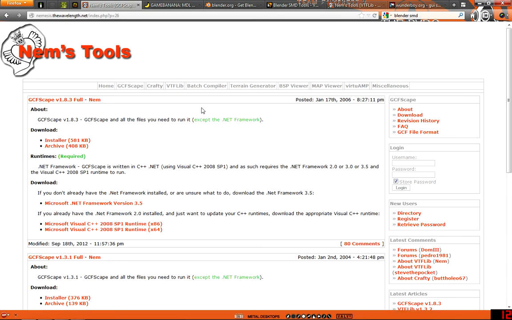First of all, these are the programs you need to have on your computer in order to get started. The first thing is GCFscape that you can find on NIM's website, which is nemesis.thewavelength.net. I will put all of these links in the description below, so make sure to check that out. What GCFscape does is allow you to open up the GCF files that Valve provides you, and you can explore them to find different items in there, different hats, and you can actually open and explore the models and textures that they have in there.